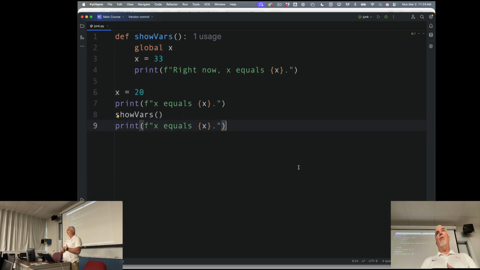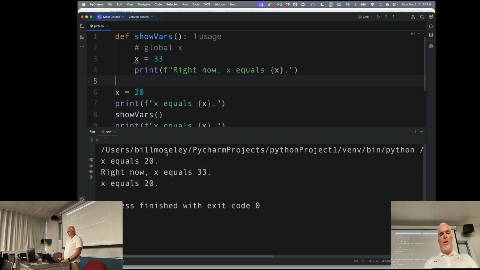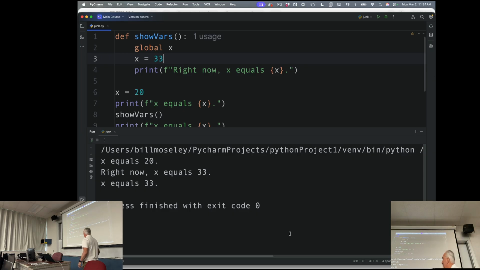Now, remember what happened before when I ran the program. Let's do that output with this commented out, just for a reminder. Okay, so we have X equals 20, X equals 33, X equals 20. If I do this and rerun that, notice now the X has been changed to 33.